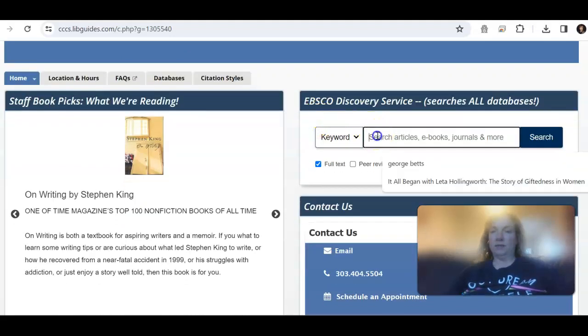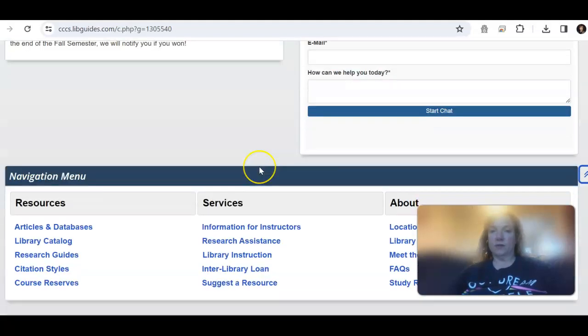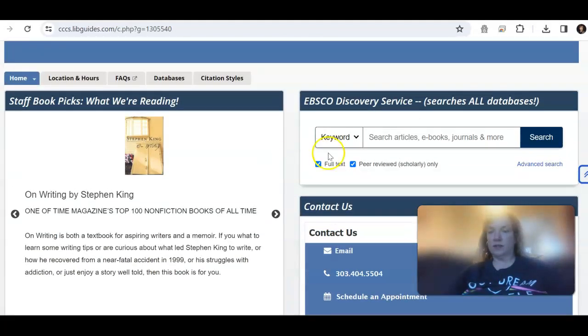And we can use this EBSCO to search keywords. And it's wonderful. I would click peer-reviewed scholarly articles only because that's what this assignment is for. If you're writing a paper that doesn't need that, you can of course unclick that. There's more than one way to do it, but we are going to start with this one.